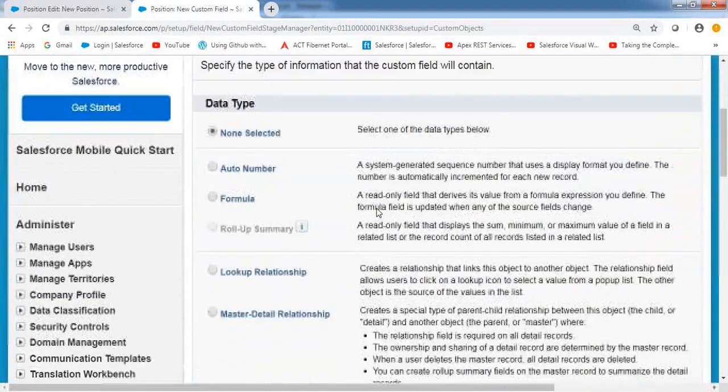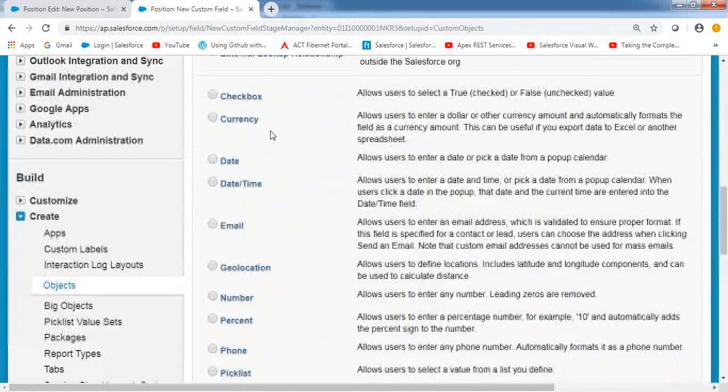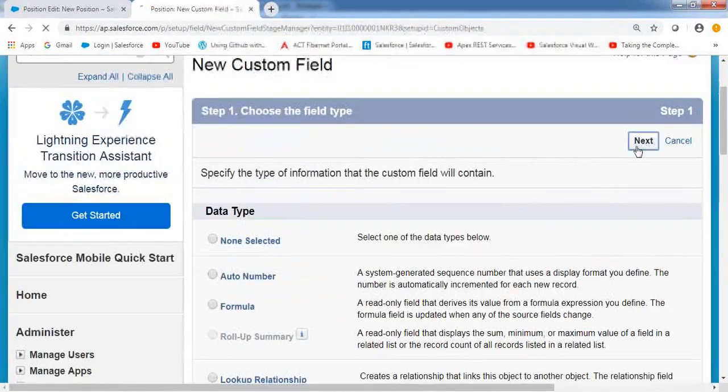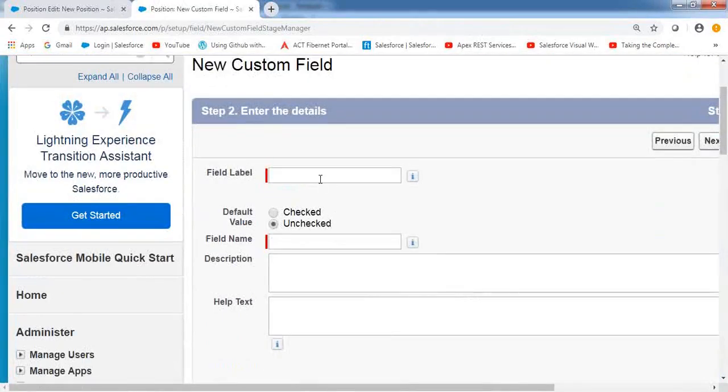Next one. The next field type is checkbox because I want to create fields called travel required and passport required. Both will be of type checkbox, so I'm selecting checkbox here. Go to the next. I'm indicating that the travel required.